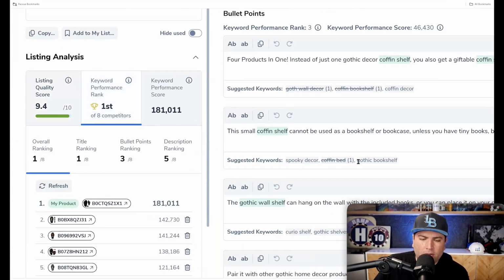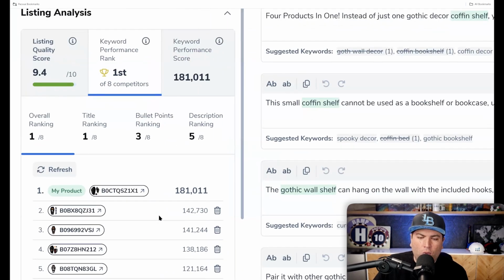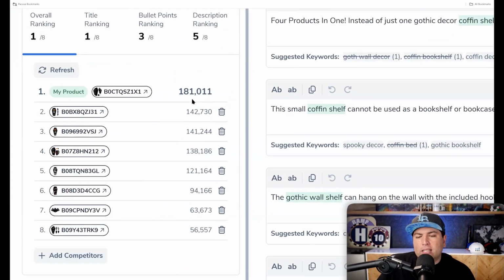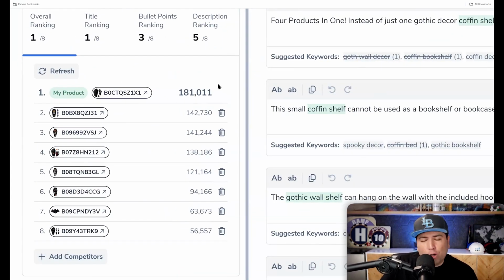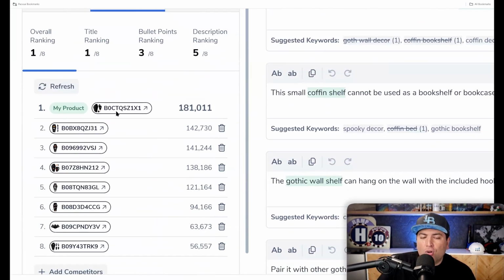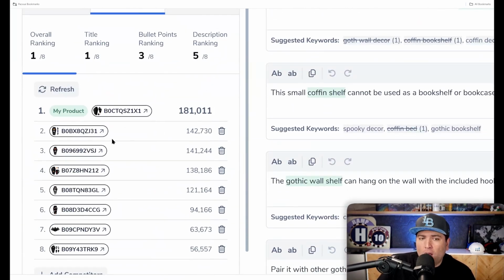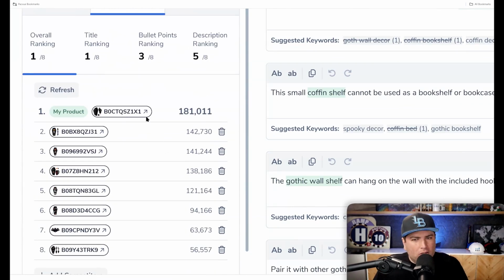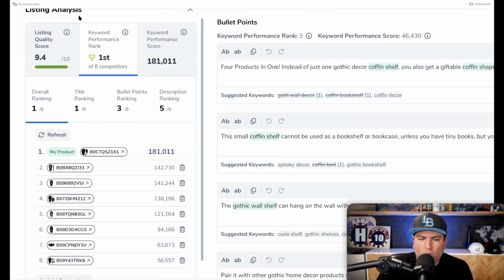Let me just click on this here. What you do when you have Listing Builder is add competitors, and now I can see all of their scores. I'm trying to get number one based on my keywords. So based on my keywords, who has the best score for their listing? Who's got the best title? And if I'm wondering, hey, what in the world is going into this score? Where is this score coming from?